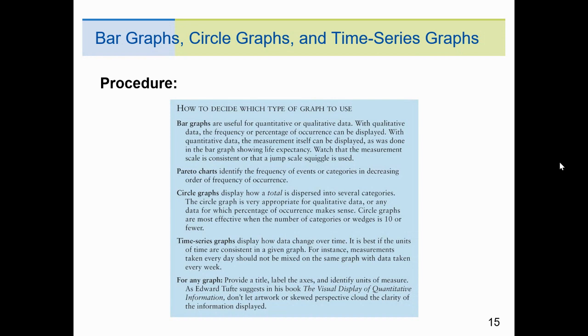How to decide? Bar graph, useful for quantitative and qualitative data. Pareto charts identify the frequency of events. Circle graphs display how the total is dispersed. Time series, how data changes over time. But the key thing is for any graph, whatever you decide to use, you need a title, you need to label your axis, you need to identify the units of measure and so forth. You have to make it easy for the end user to read and decipher what it is you're trying to tell them.